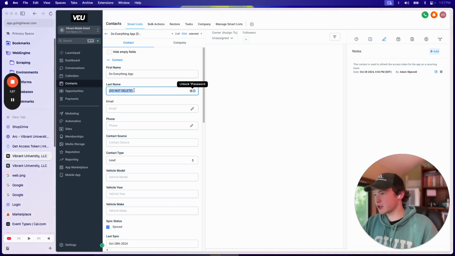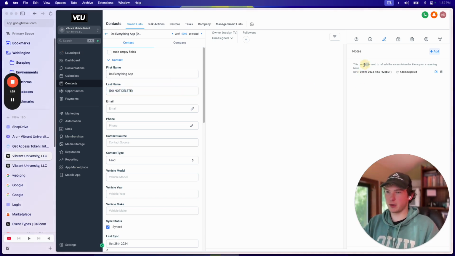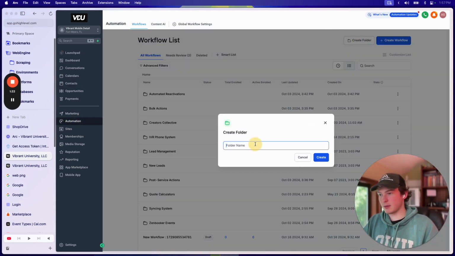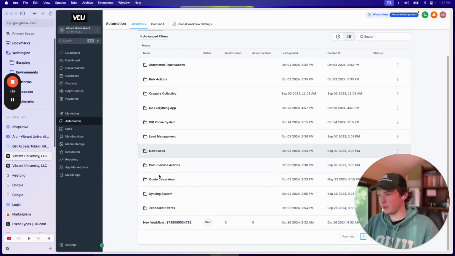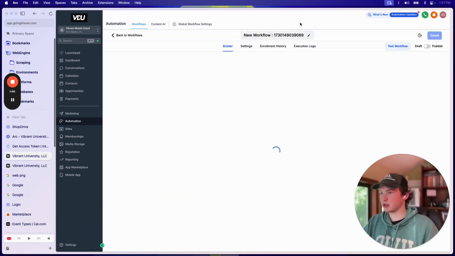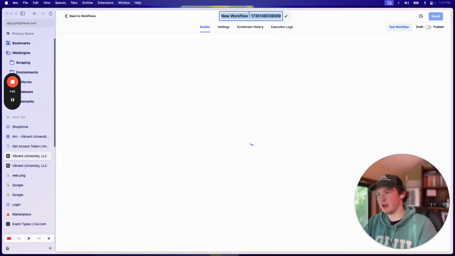So yeah, just back to this, I put "do not delete" here, and then I put a little note just so the client knows kind of why this contact is here. Now I'm going to create a folder, and I'll just call it Do Everything App, and we'll create the little workflow that is going to keep our access token live. So I'll just start a new workflow, and we'll call this Refresh Access Token.